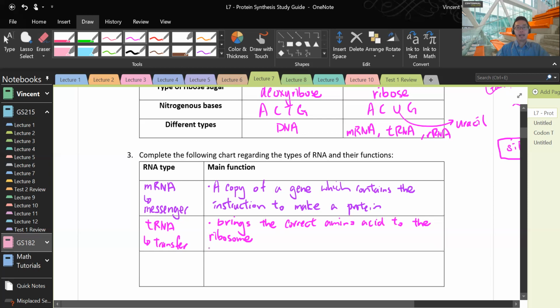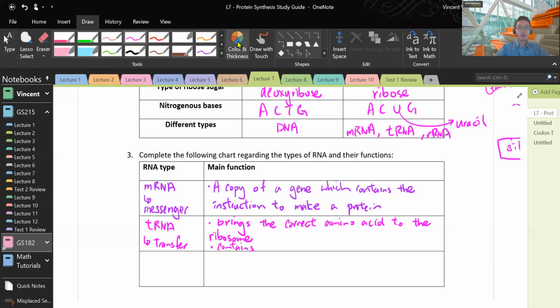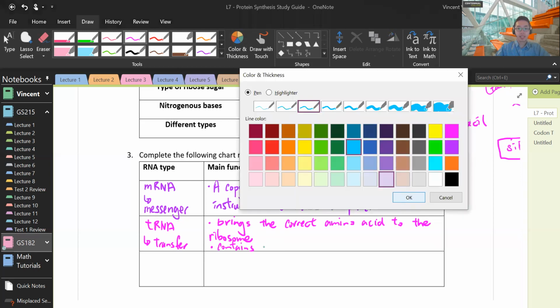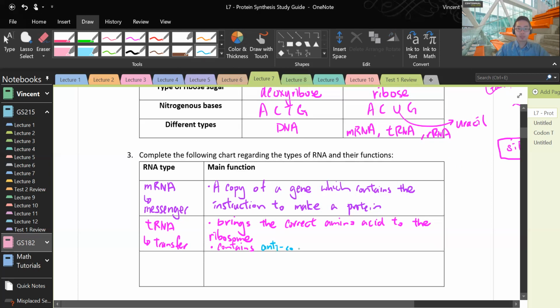It's also important to know that at the bottom of the tRNA, the tRNA contains what we call anticodons, and I'll explain what that means later if you don't know. It contains an anticodon that is complementary to the codon on messenger RNA.